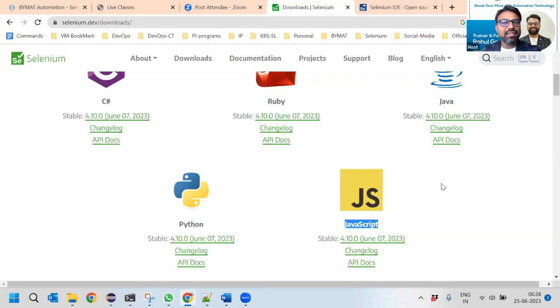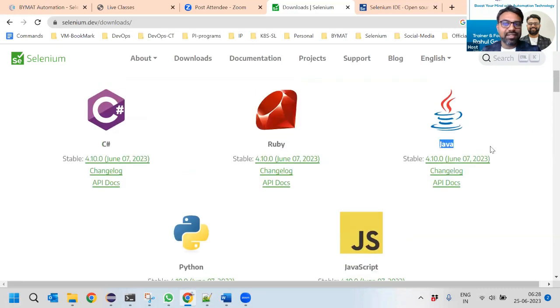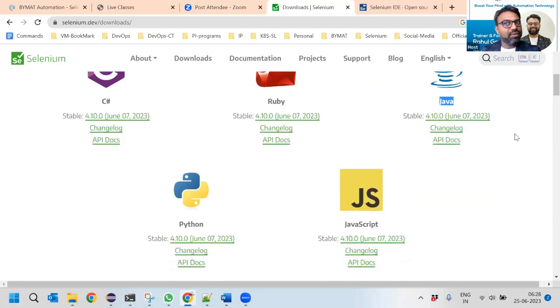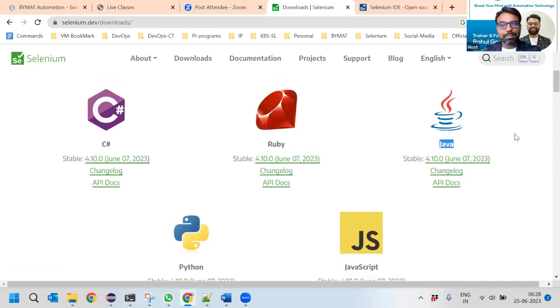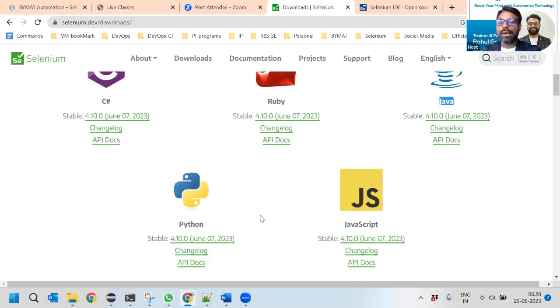But the base of this is again the Java language. So why am I focusing more on Java? Because if you understand Java very well, you can ultimately work on Python. You do not have any challenge. But vice versa is not possible. If you know Python, you won't be able to work on Java. It's very difficult.